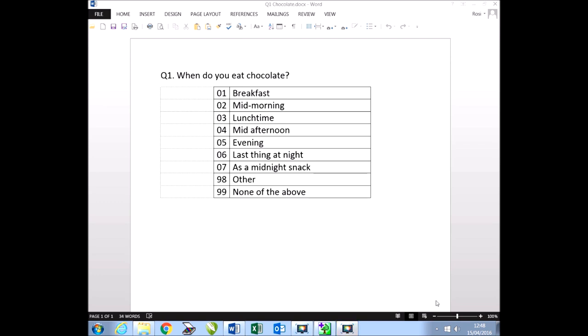As you can see, the question is called Q1 and it asks, when do you eat chocolate? Notice the first 7 responses use response number 01 to 07, the next response, other, uses number 98, and the last response, none of the above, uses number 99. It is these numbers 01 to 07, 98 and 99 that need to be entered by the interviewer when data is collected and also stored in the data file.